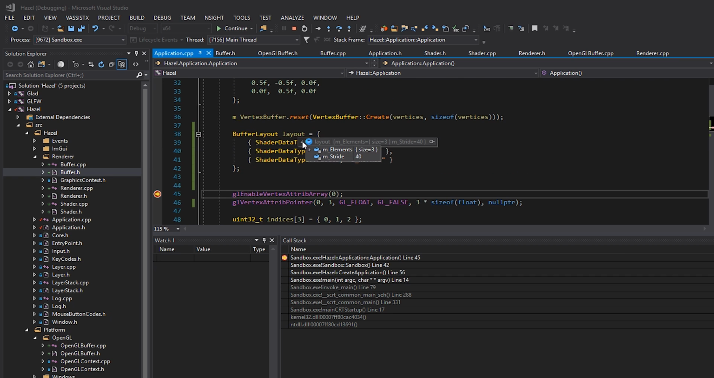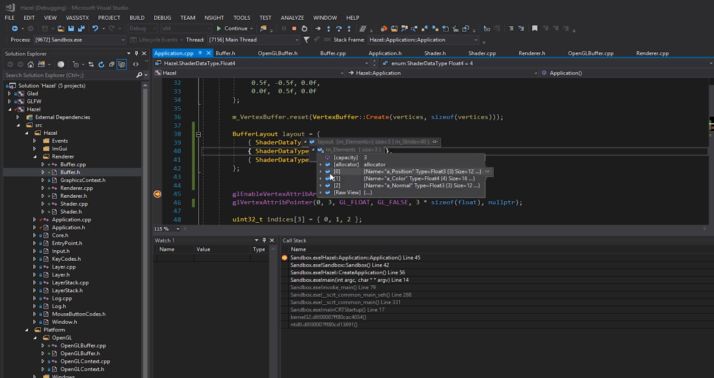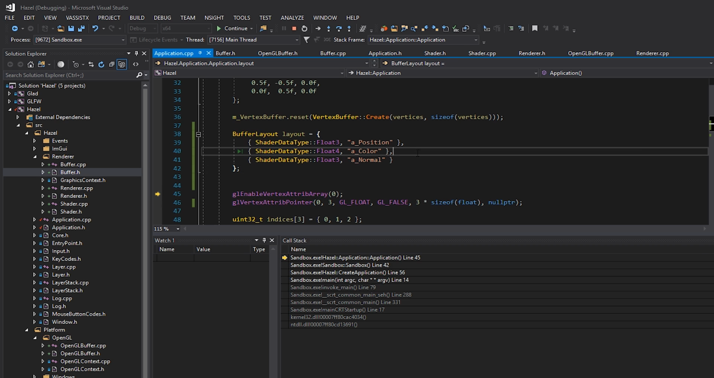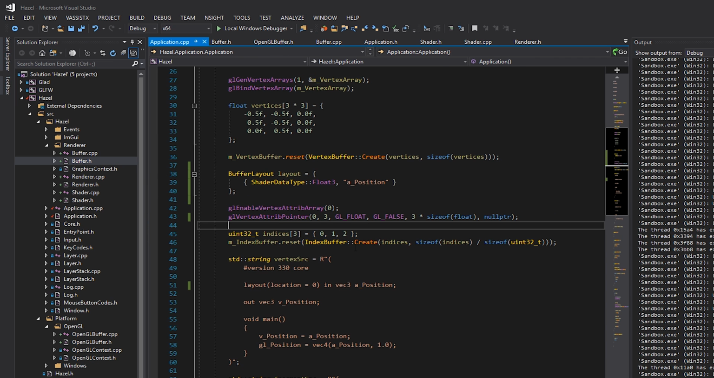Okay, so layout. The stride is 40, is that correct? So 16 plus 12 plus 12. Yep, that's correct. It's 24 plus 16. Size is 3, and these should have correct offsets: offset of 12 and offset of 28. Beautiful. Okay, so there we go. Our layout clearly works, and that is really cool. So now let's try and render something with it.